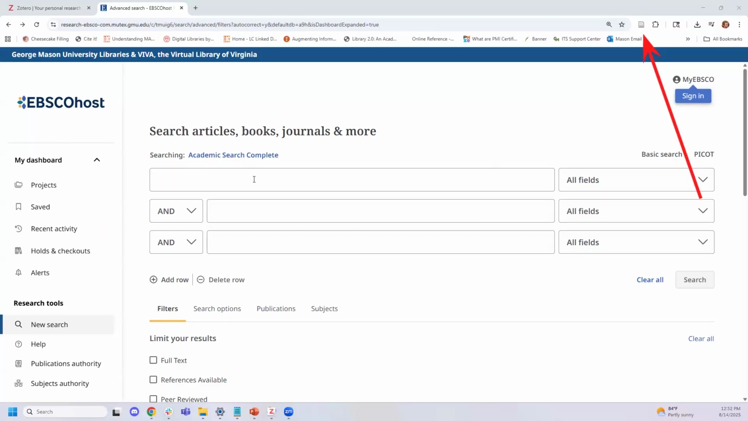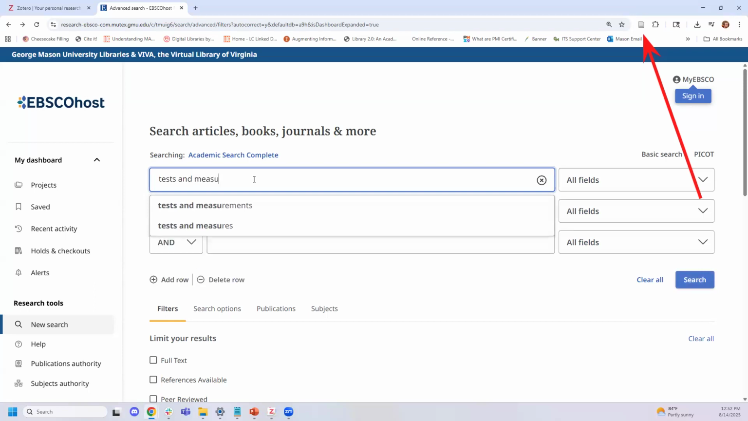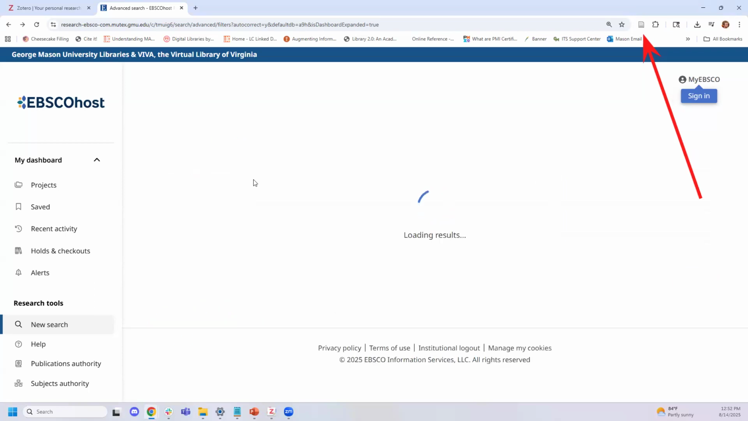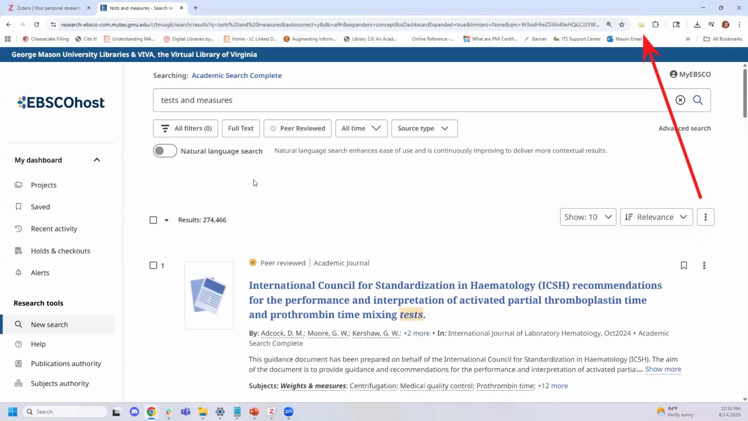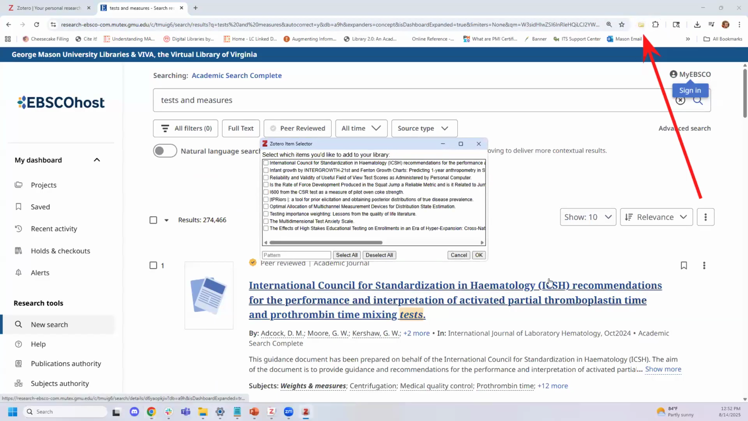So let's do a search. Tests and measures, always a good thing. Methodology is important. Okay, so I got 274,000 hits. That's not important. I'm looking at the little icon at the end of my red arrow in the upper right-hand corner. What was once a gray, sad little boxy thing is now a little yellow folder. That means Zotero sees something. That's how it's trying to communicate to us. And if I click on that folder, it's going to show us what it thinks it sees.